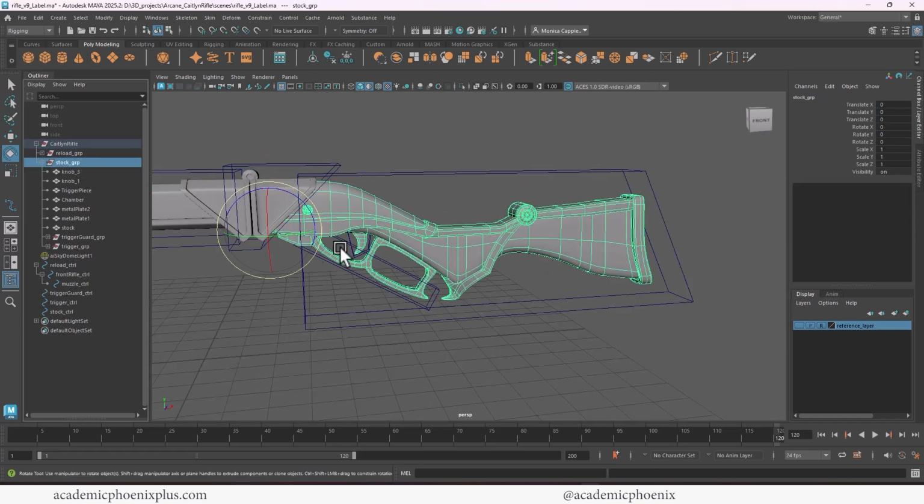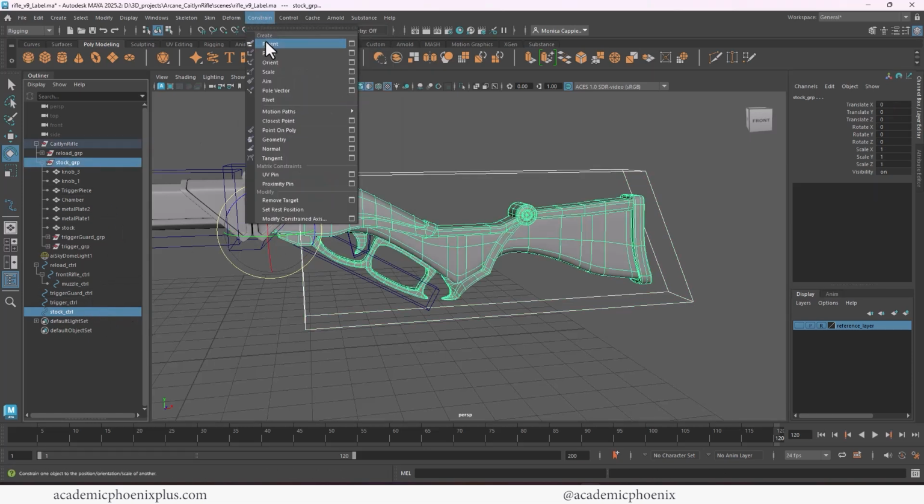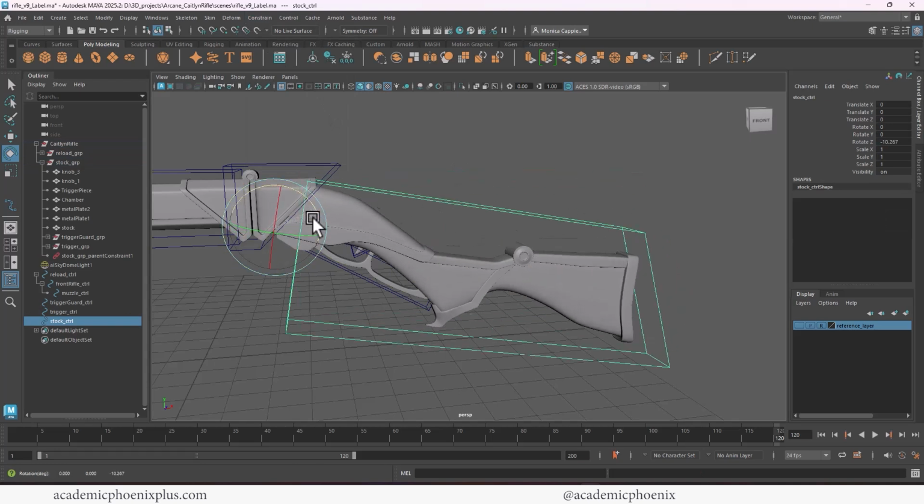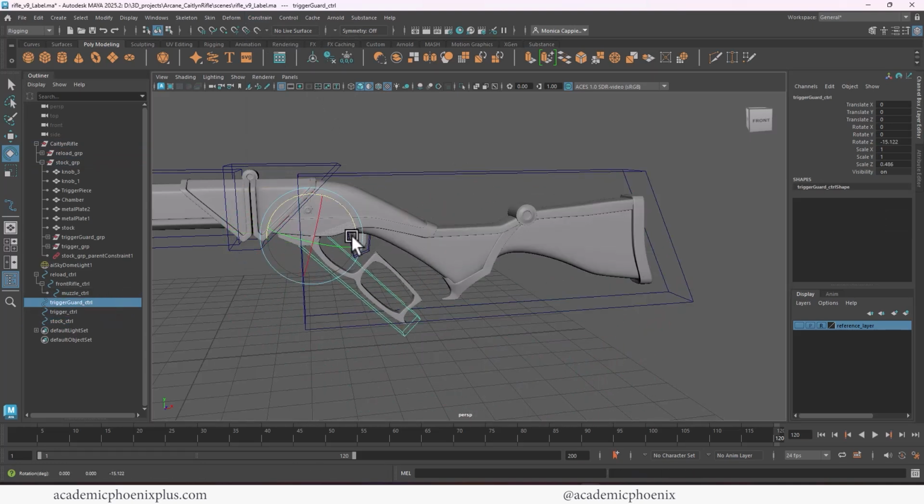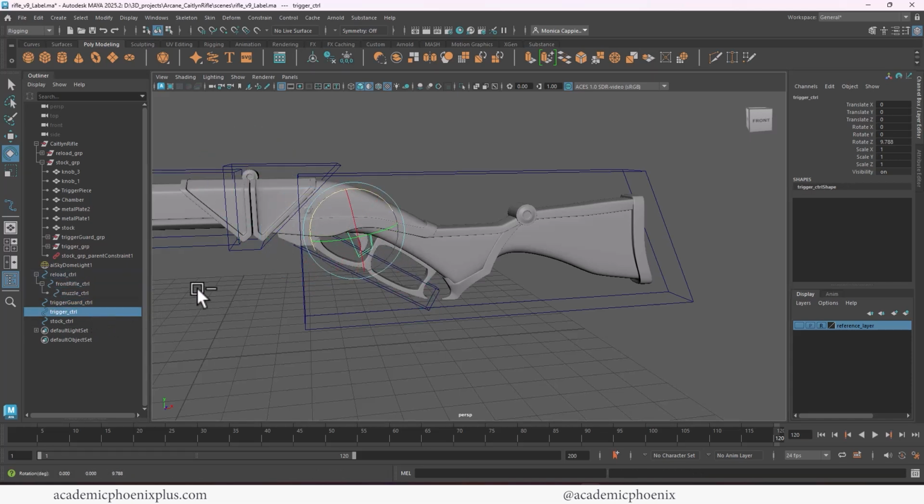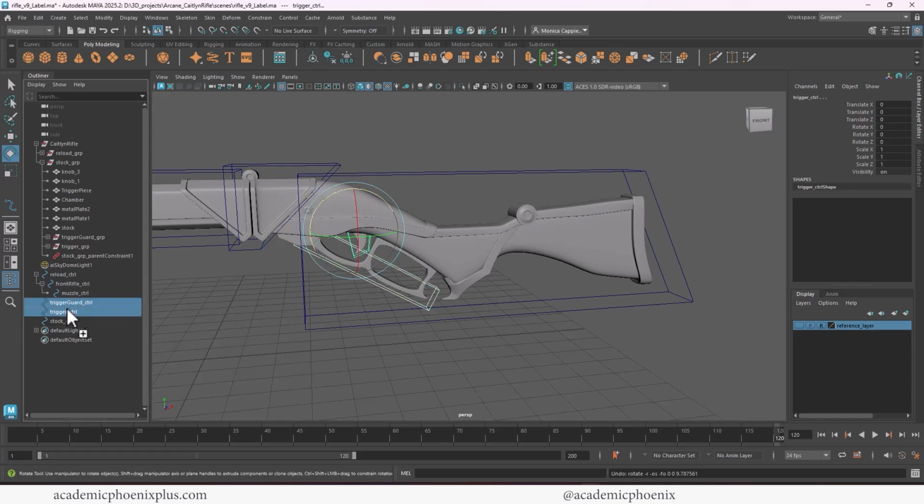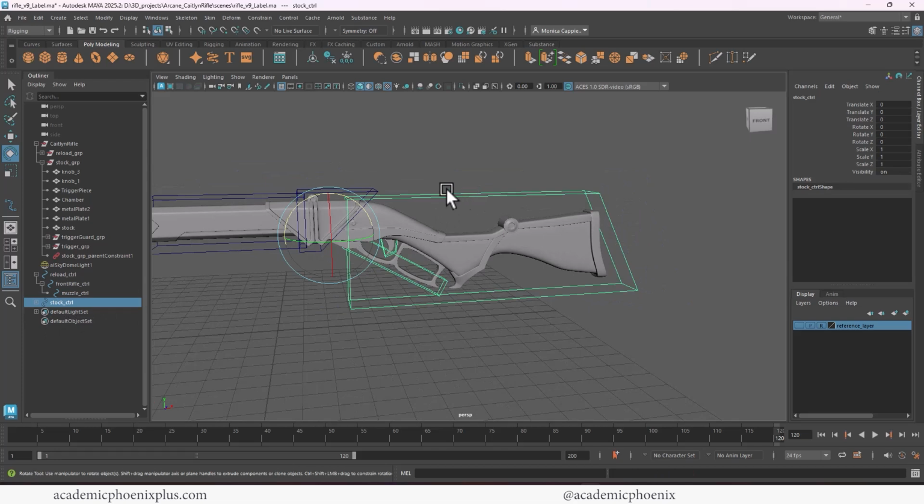The stock is a little bit more down, so let me grab the stock and just kind of move this down around here. Again, don't forget to freeze those transformations. Constrain parent. And that looks good. All right. And these guys are good. Yep. And the trigger guard is good. The trigger is good. Yes. Okay, great. So now I'm going to select these two, middle mouse. And now basically everything's going to be working together.